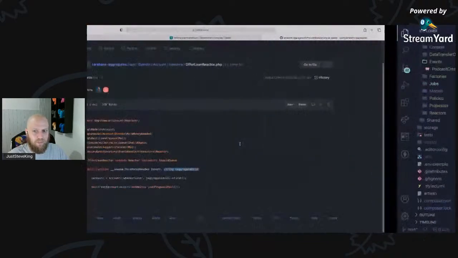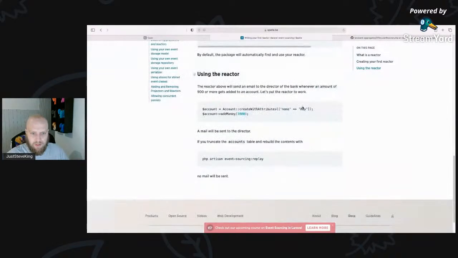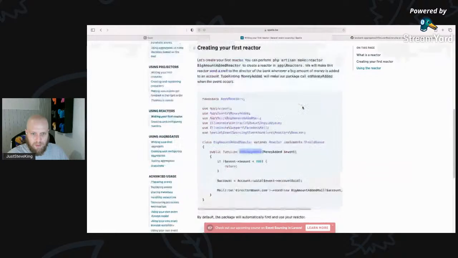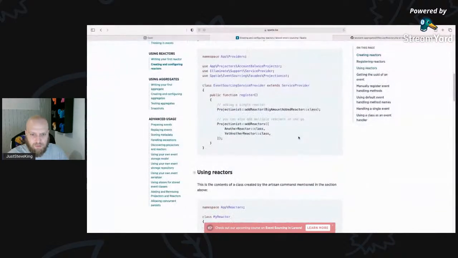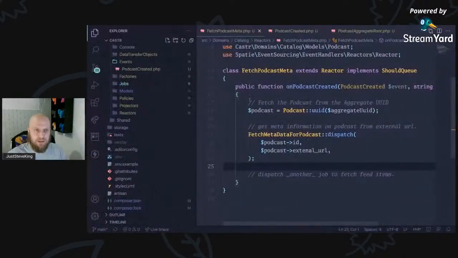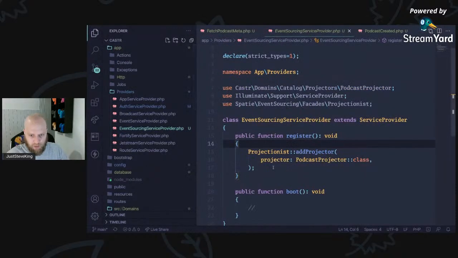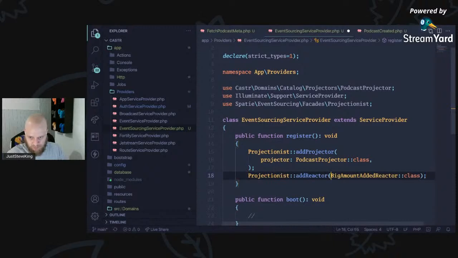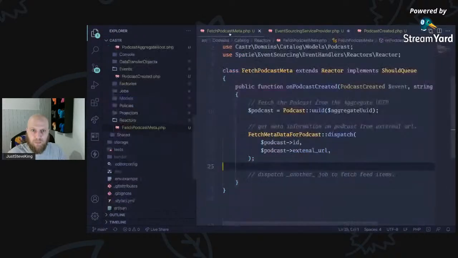There's a reactor. Let's see if we can register a reactor using it. No mail will be sent. Reactors, creating and configuring. Is that what I'm on? Registering, add reactors. So again, we're going to do it this way. So on our providers, event sourcing, underneath that, we're going to add a reactor for the fetch podcast meta.